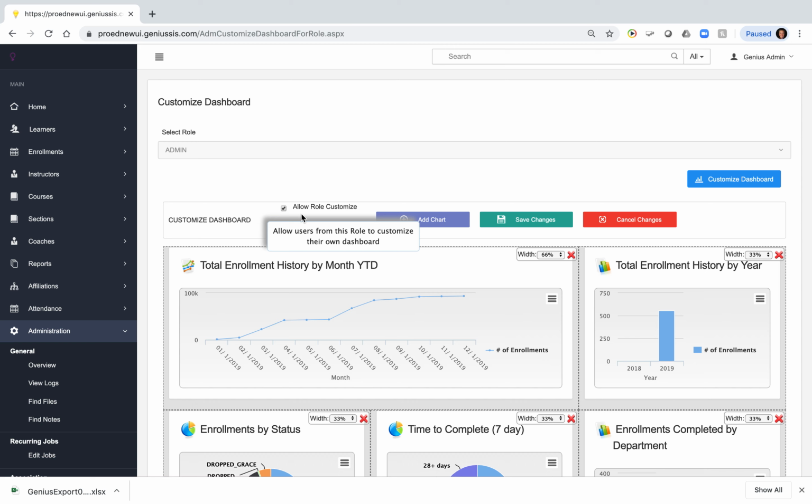So with that, I've given you a very short, high-level demonstration. There's a lot more the system can do, but hopefully that gives you a good perspective of the Blackboard registration system, also known as Genius, and what it can do.